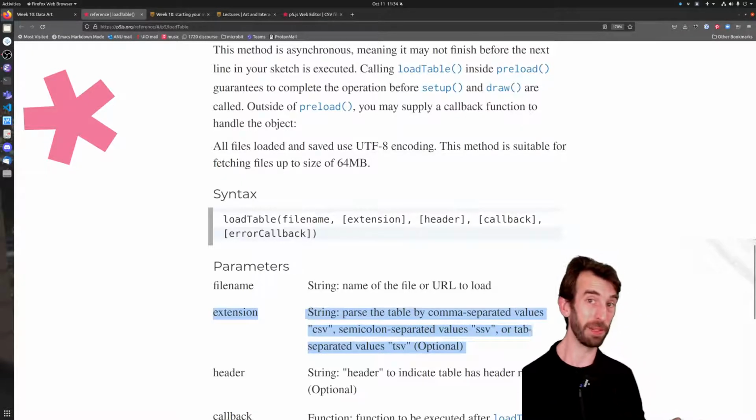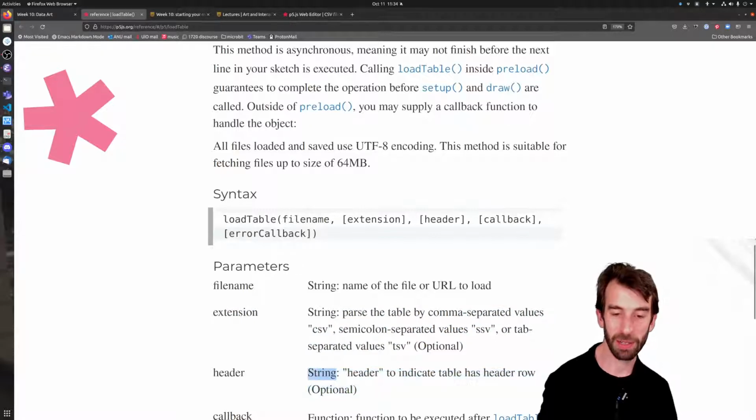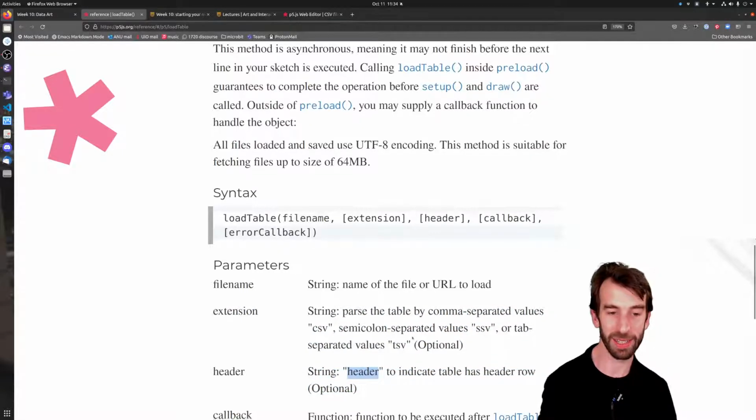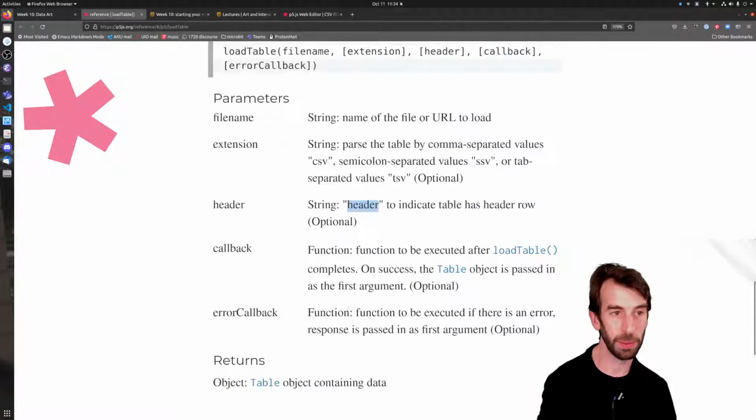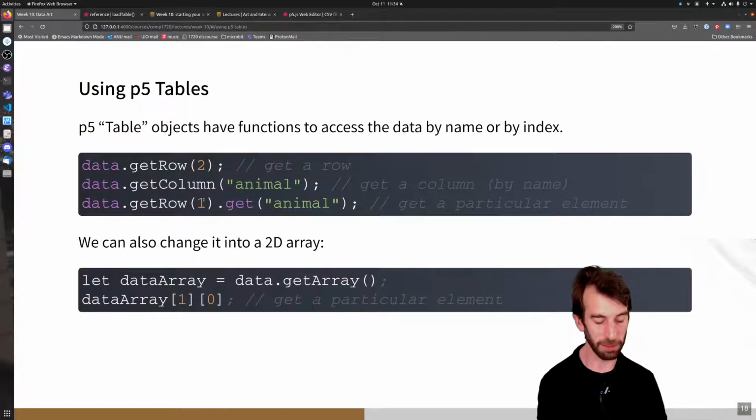You can't just load up an Excel spreadsheet here though. And if you have the header row, you can include that header string to tell it what to do. Okay, and I think what we should do is try it in a minute, but I'll just show you broadly what will happen once we get this data loaded up into P5.